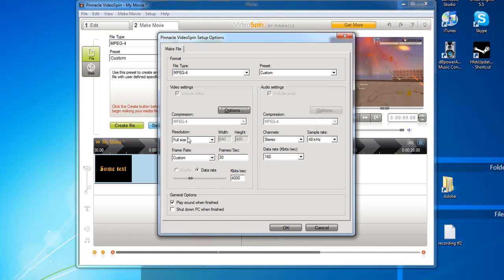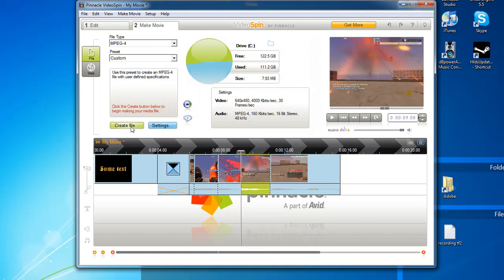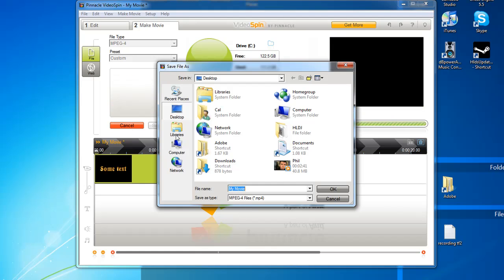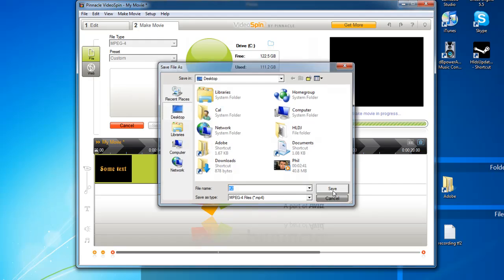You can also change the dimensions if you want to cut a video into a certain size. Again, I just usually leave that the same because you should already have the correct dimensions. Now just click OK and click Create File. Choose where you want to save it. I'm going to save it to my desktop, and I'm just going to call it TF2 and hit OK.